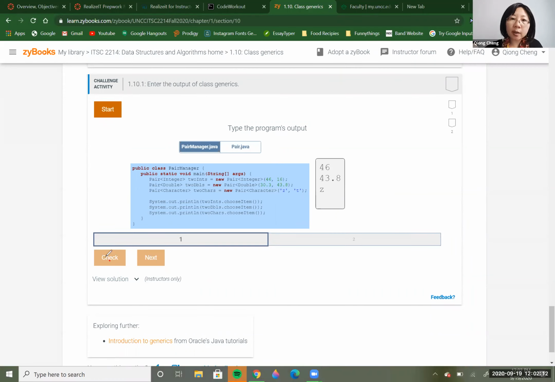Okay, I'm going to click check. Okay, I should click start first. So when I click start, then they say, okay, so this is the output. You can see this is the new main function, right? Which gives you different, these three pairs. So they want you to find out what the results could be, mimicking how the computer runs its code and gives the output.